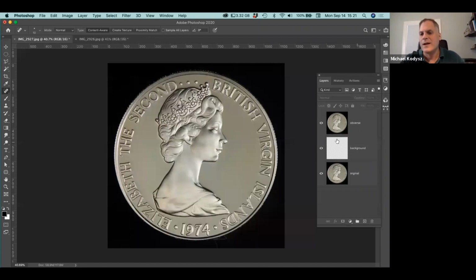Okay. And right now there's nothing on the background. You can see by the little checkerboard pattern that it has no color information on it. It's basically a transparent layer. I'm going to hide my original, or toggle the visibility, so that it turns that off.